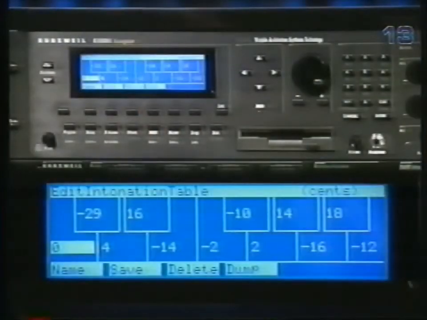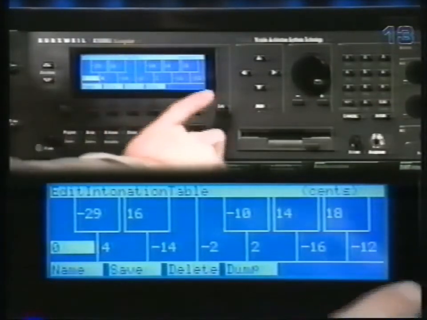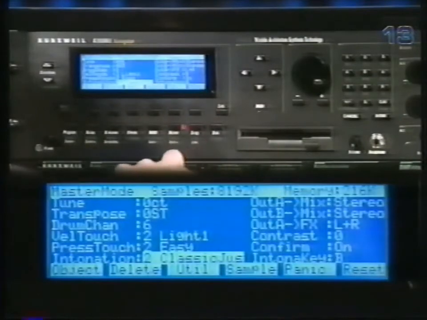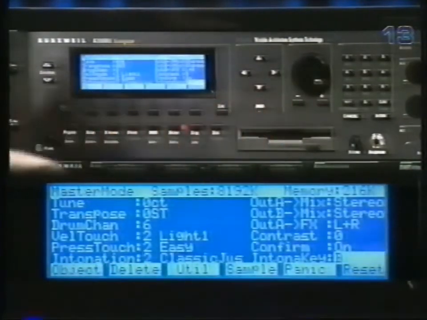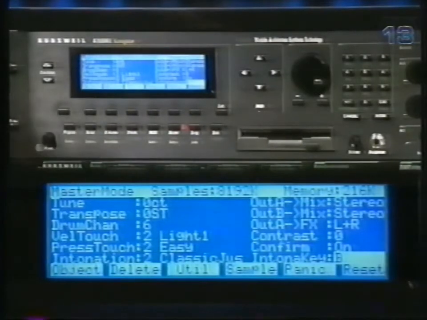Even though the diagram represents a keyboard going from C to B, you can have any note of the scale act as the root that the various intervals are tuned from. Exiting back to the master page, notice the parameter called intonation key. This will be the root key. You can change this in real time by sending MIDI note numbers 0 through 11.